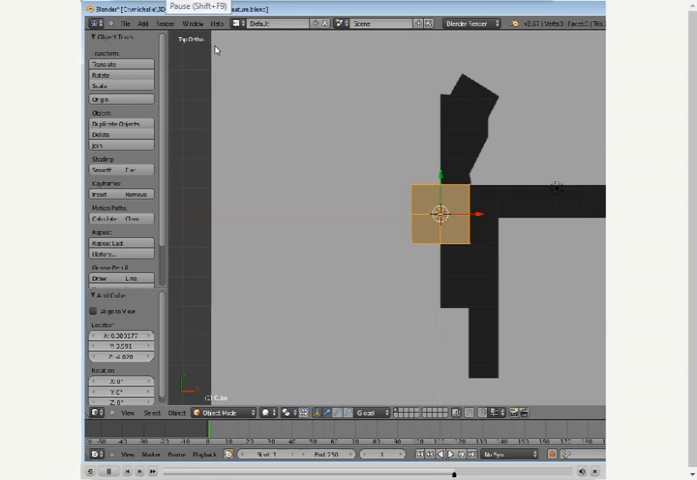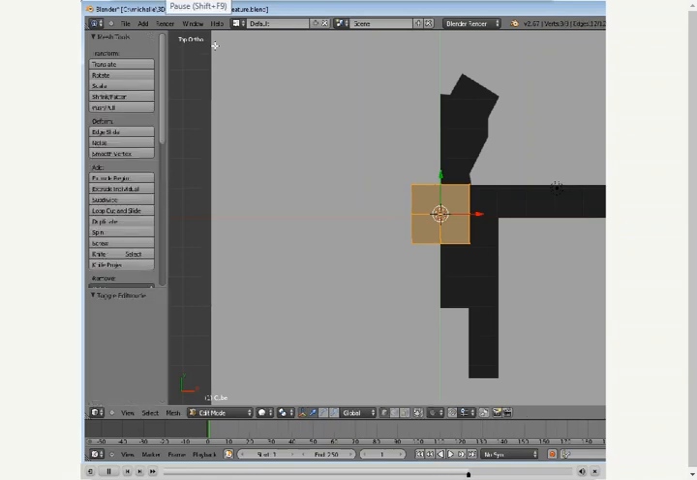Switch to Edit mode. Under Mesh Tools, go to Add, and then select Subdivide. Press the A key to deselect the cube.